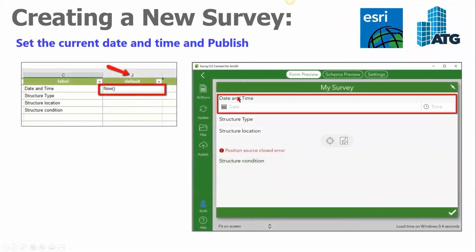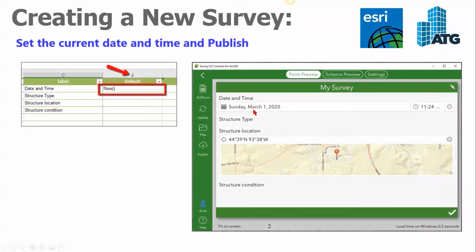If in my survey I want to see today's date and time, I can come into column J on the survey sheet and type in now, open parentheses, close parentheses, and it will snap in the time on there. So plugging in default for now works out really nice because then it'll actually take the current time on your device.